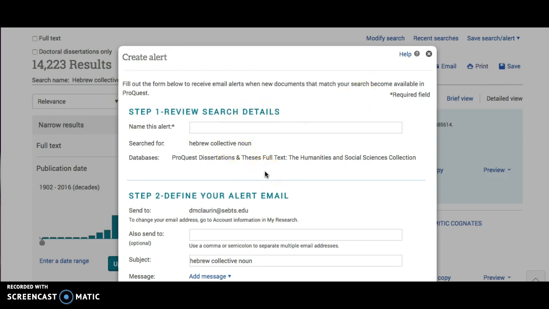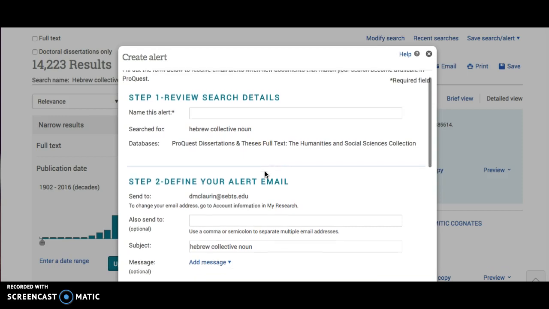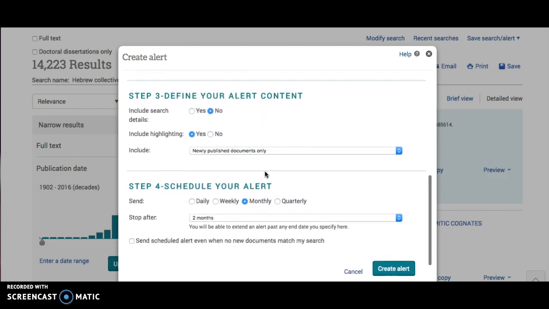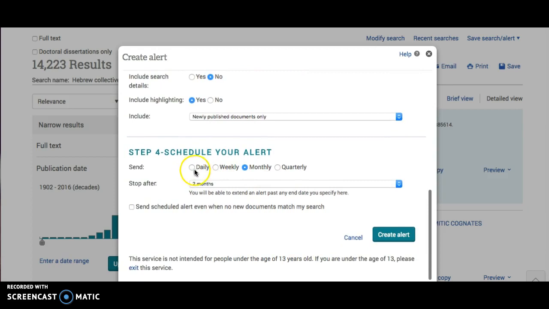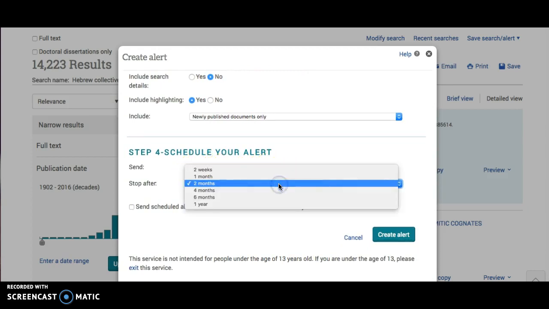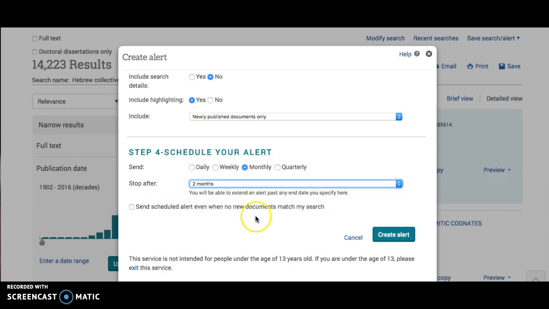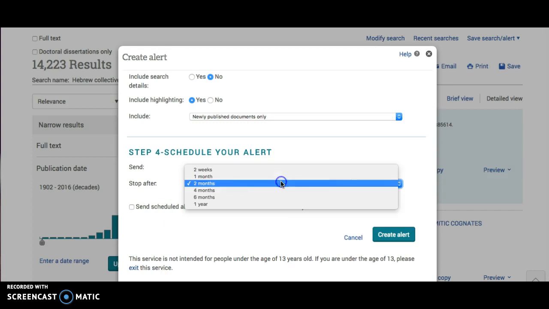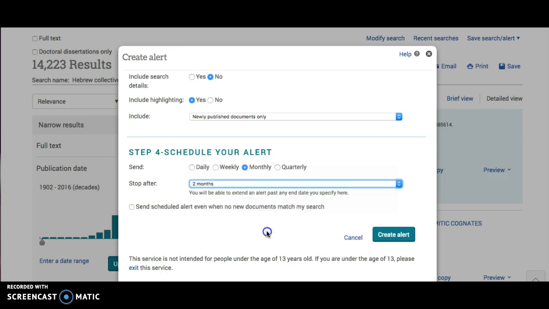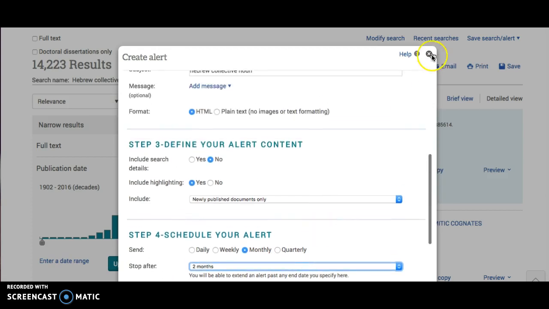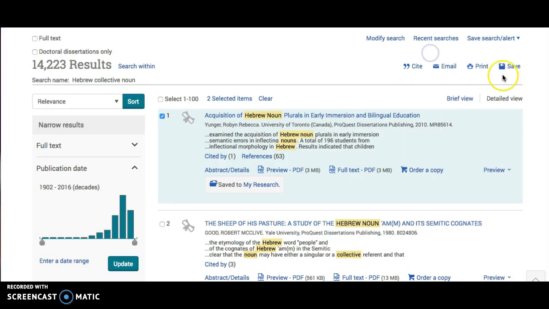An alert does this on a frequency. At the very bottom, you will see that it allows you to do it daily, weekly, monthly, quarterly, and also set up how long you want this done. You can only do it for up to a year, so that's kind of limited, but you can continue to set that up over and over again.